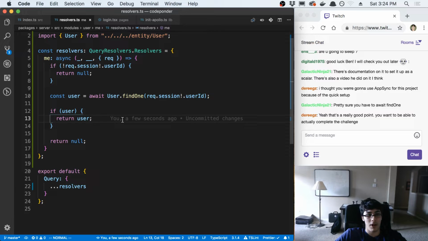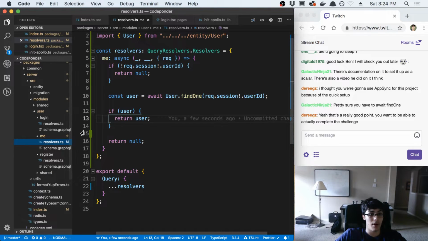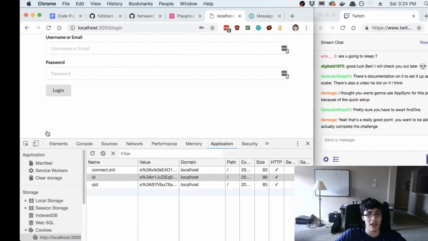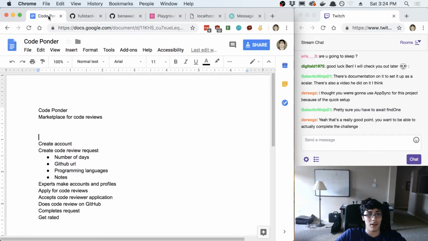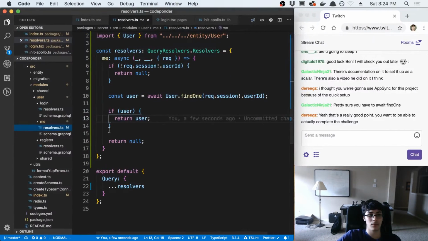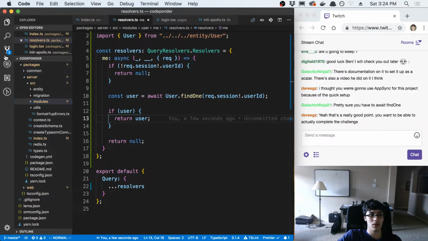Yeah, exactly. So I want to get to a point where we actually get something on the screen. And that's what we're going to be working on next. So we have the login and stuff. Let's see. So now I want to create a screen where someone can create a code request. Let's save our code.